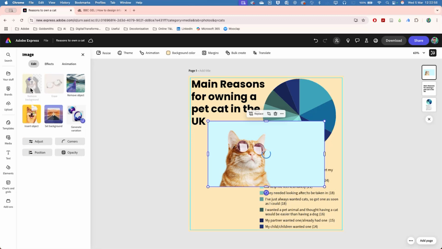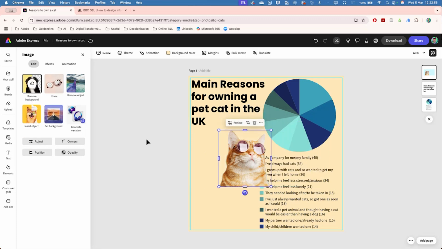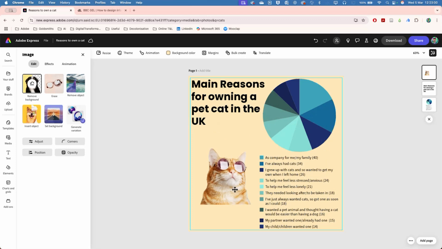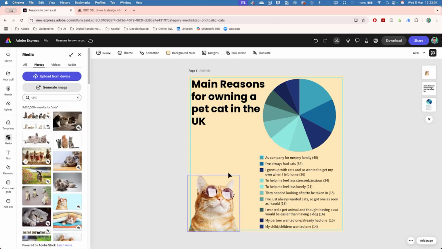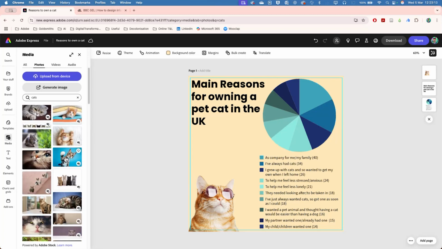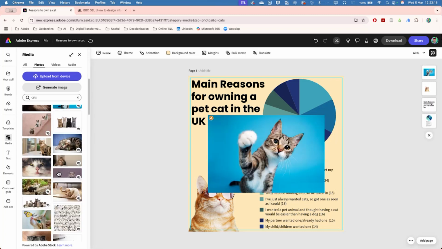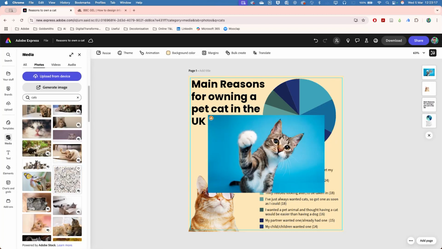And then I can actually just click this remove background button. And it had a nice simple background. So I can do something a little bit like that. Let's go through and add some more cat pictures, just to give it a bit of visual interest.